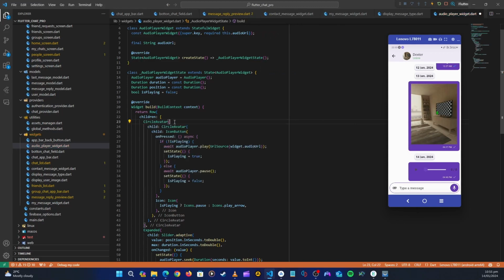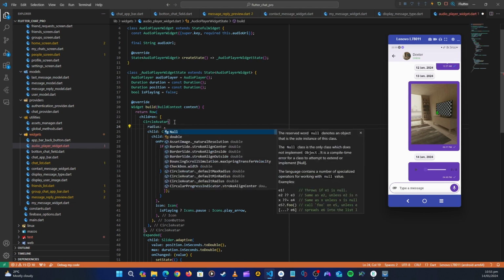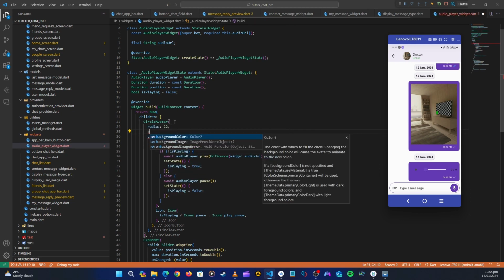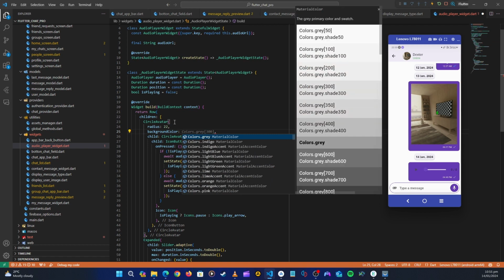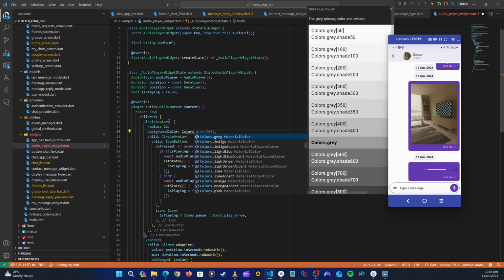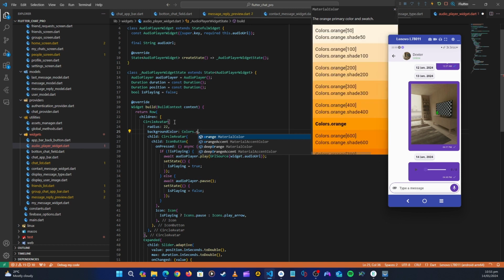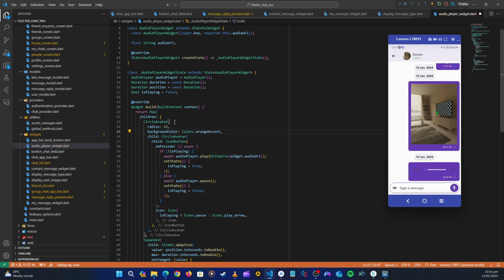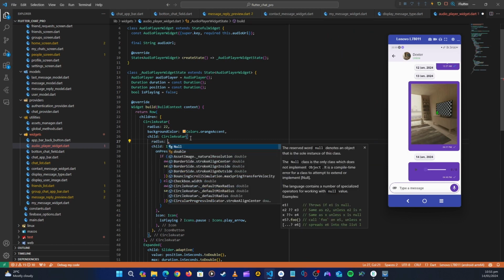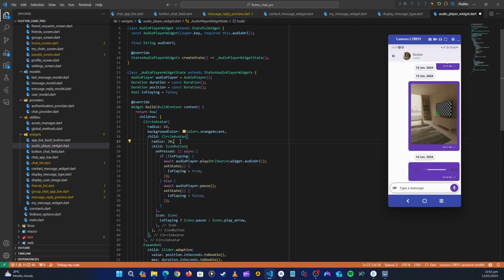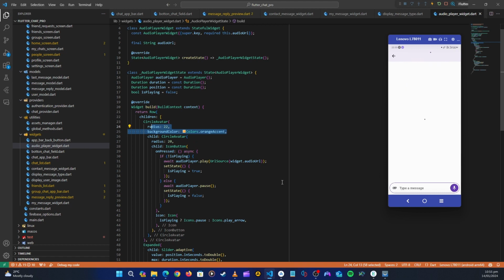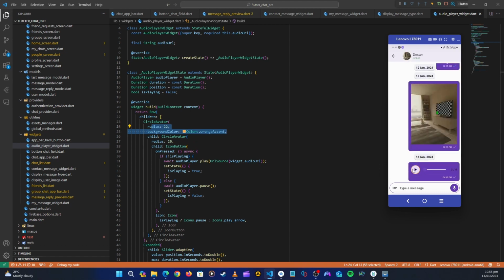So this one, let's give it a background. First let's give it a radius of about 22, and then the background color, let's give it an accent color. Let's get the orange accent, something like that. And then this one, let's give it a smaller radius of about 20. And now that background is created. If we hot restart, you can see I want something like that.